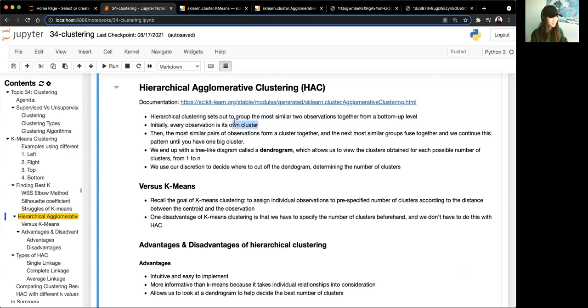So initially, every observation is going to be its own cluster. Then the most similar pairs of observations form a cluster together, and the next most similar groups fuse together, and we continue this pattern until you have one big cluster. What we end up with is a tree-like diagram called a dendrogram, which allows us to view clusters obtained for each possible number of clusters from 1 to n. Then we use our discretion to decide where to cut off the dendrogram, determining the number of clusters.